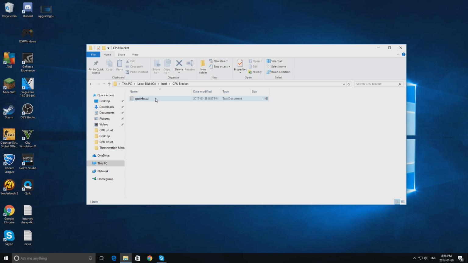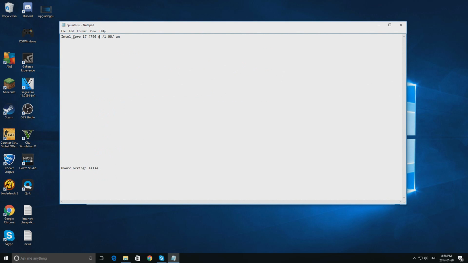CPU. Double-click that, and here you will have your current CPU model, and a tab that apparently for us does not allow us to overclock. If you want to overclock your CPU, type in true. Okay, good, now we can overclock.